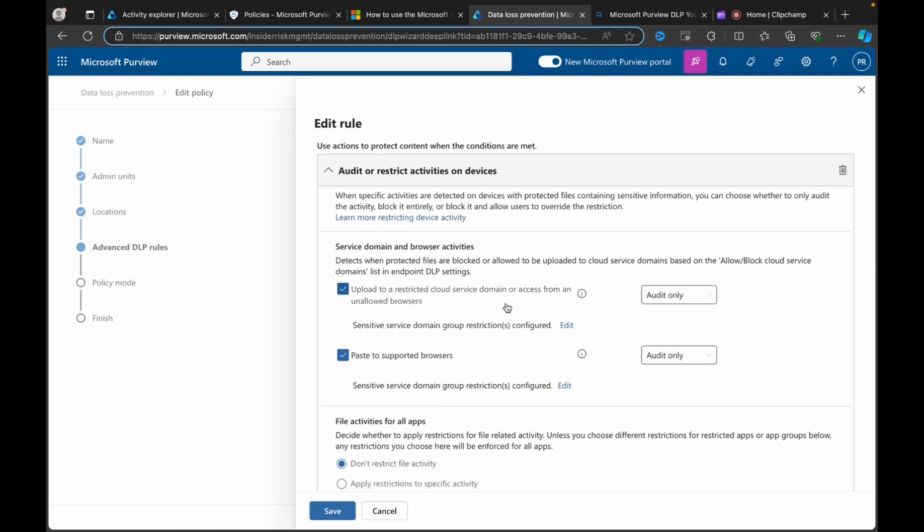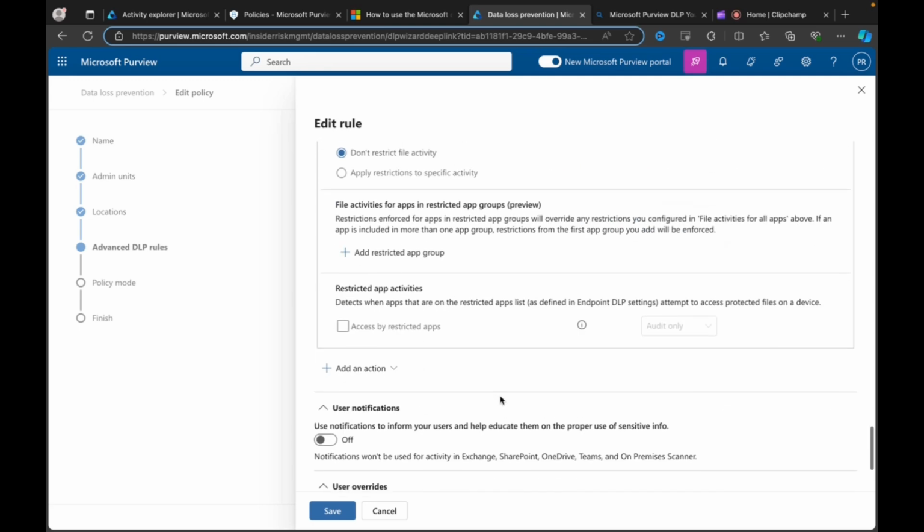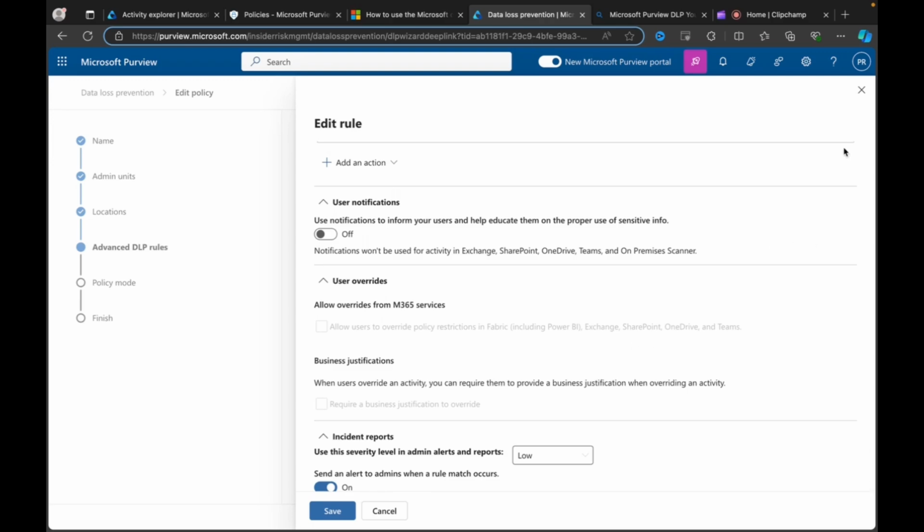to audit only in this case, paste to supported browsers, audit only, but we could go more restrictive. We could block that if we wanted that paste functionality into those browsers with those AI assistants. We could get as restrictive as we wanted to there, depending on the level of risk in our organization that is acceptable to us. So there you go.